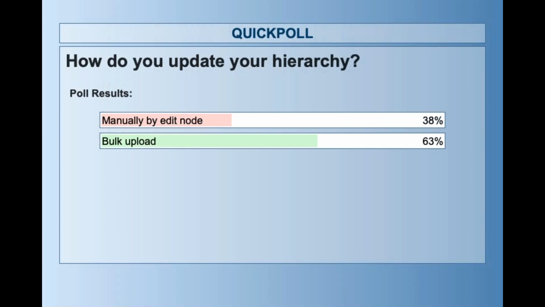It does also vary on size as well, I would imagine, in terms of how many courses and modules may be changing, and of course the way your hierarchy is structured, and I'll come on to that a little bit later on.